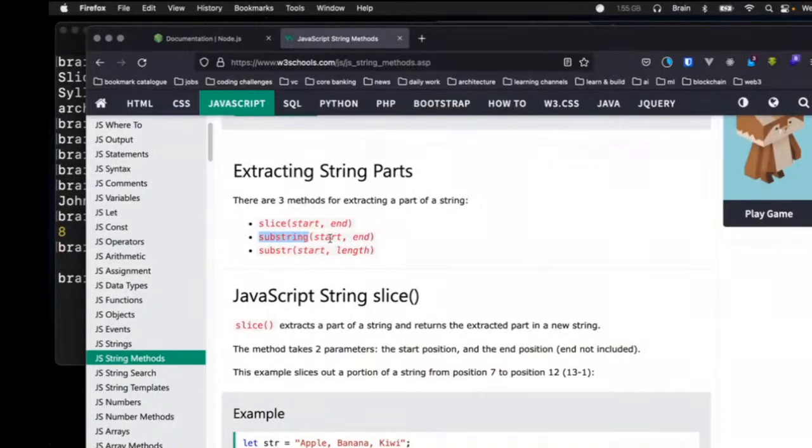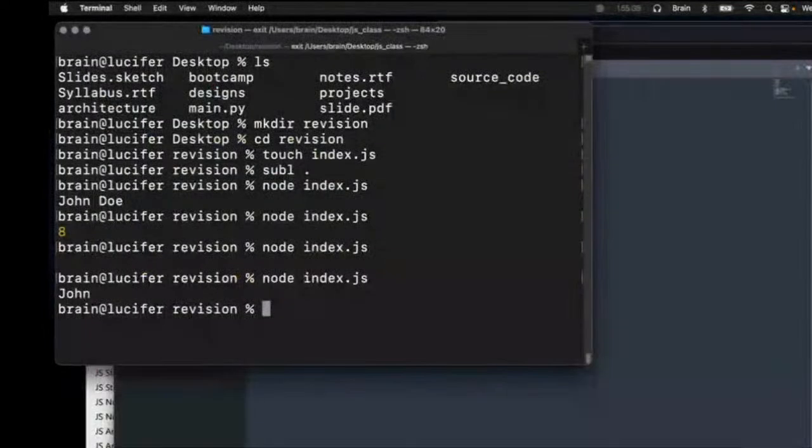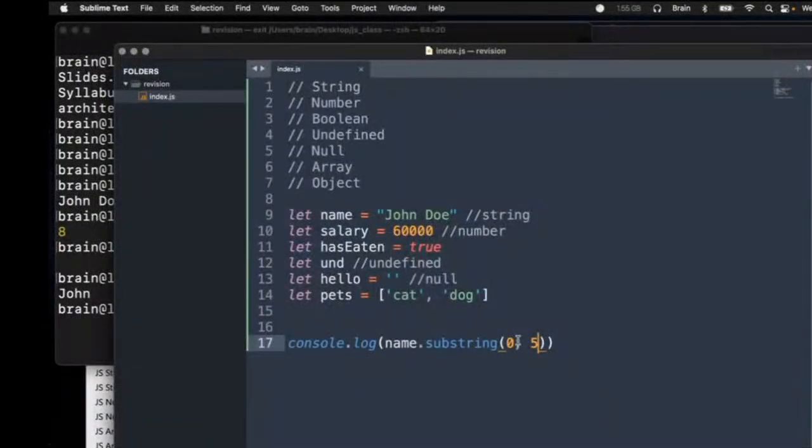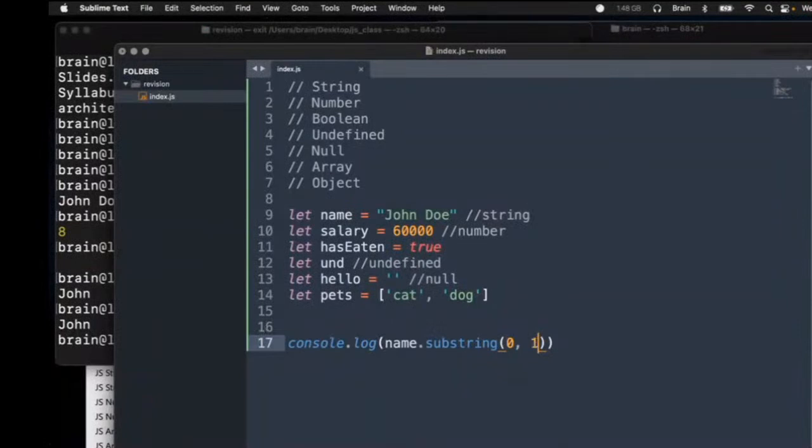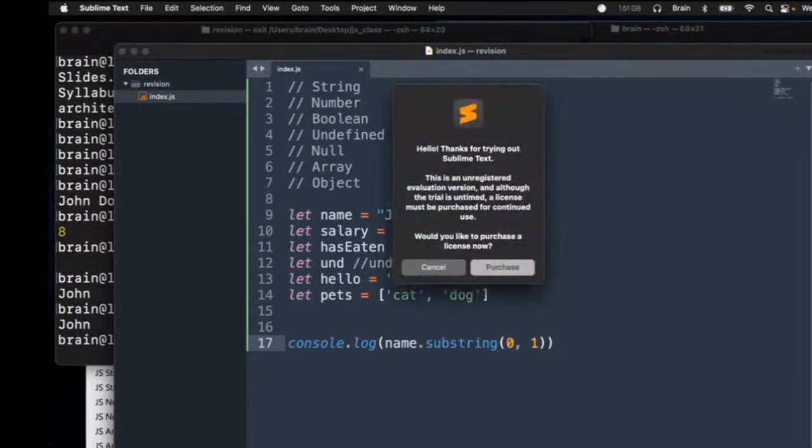Okay, so probably it's working with the index, right? So this is working with the index from 0 to 5, from 0 to 4, probably giving me... come on, the same thing. I wonder why. Yeah, let's do... okay. So probably the 5 was the empty space. Okay, so this works, right? 0 to 1, and we just have the J.